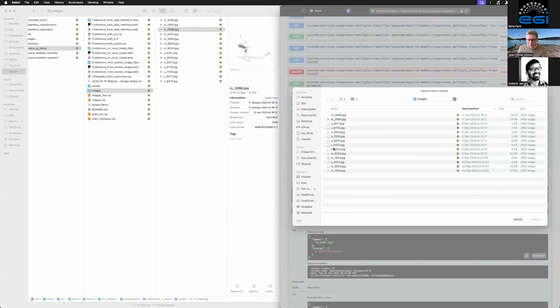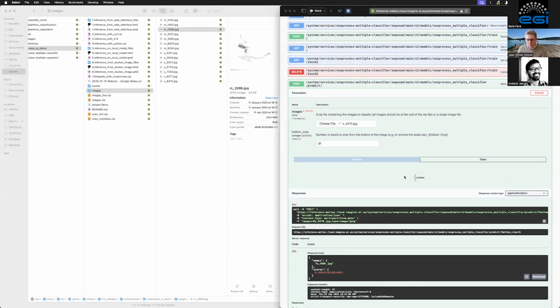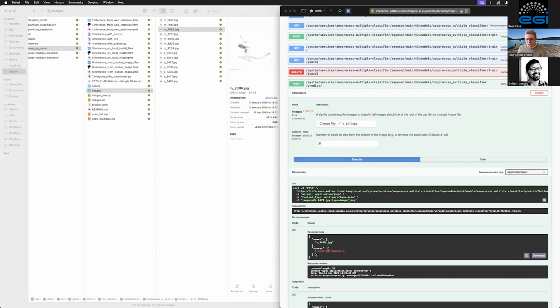We can also try with a single, okay? And you see that in that case, the score is very low, so it has a very low probability of being a multiple, so it's probably a single. So happy, it works, okay?